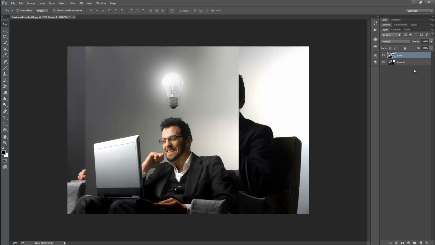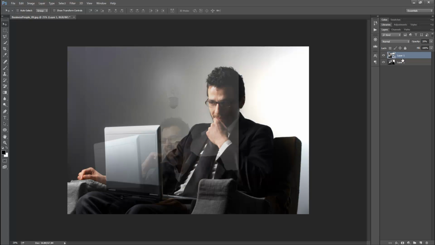If you hit the 2 key on the keyboard, make sure that your layer is selected. If you want to change the opacity of layer 0 and you have layer 1 selected, that's not going to happen. You're going to be changing the opacity of layer 1. If you want layer 0 to be affected, you click on that and then you make your keyboard shortcut changes.